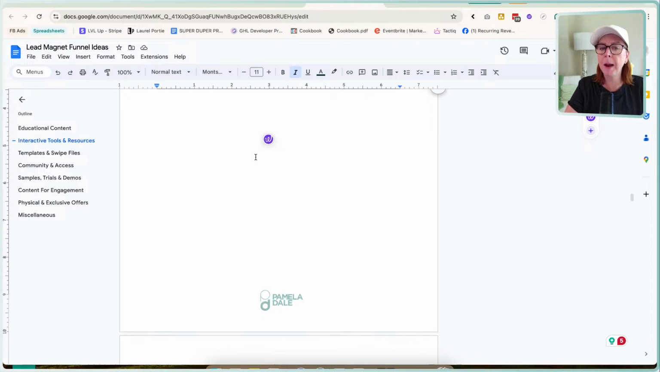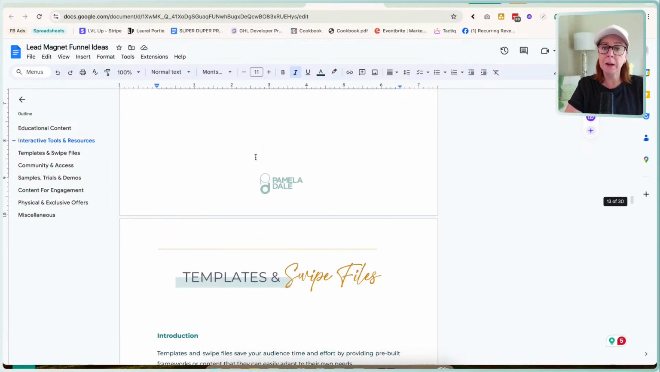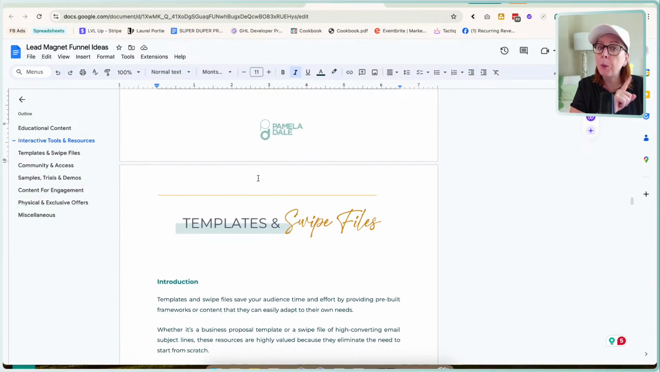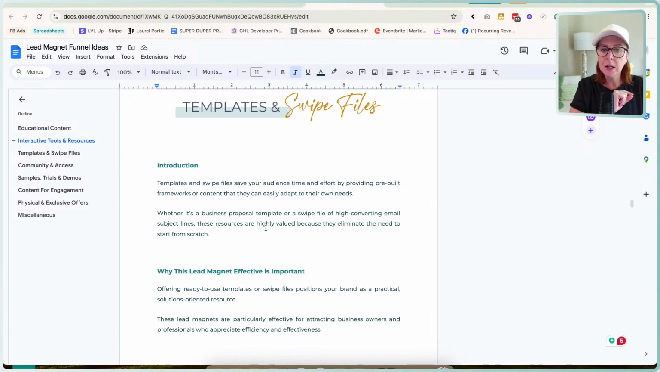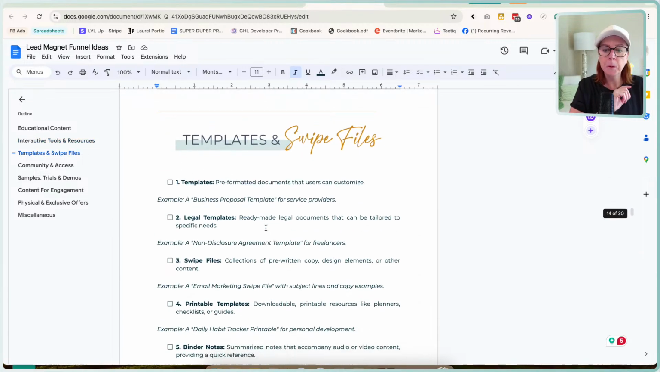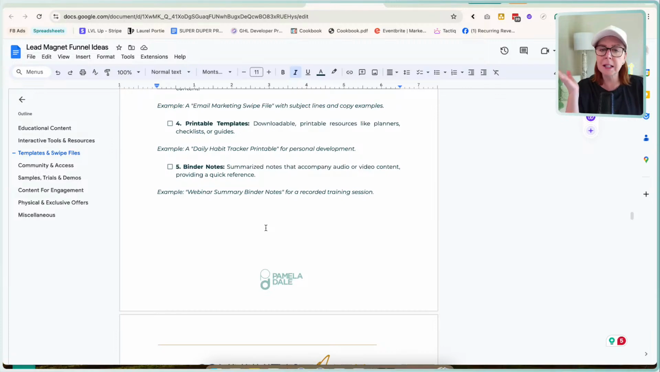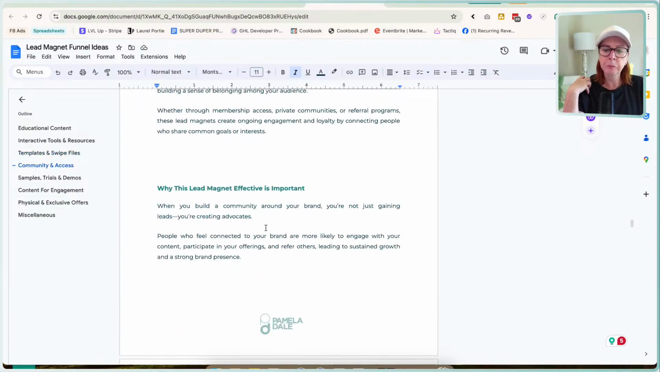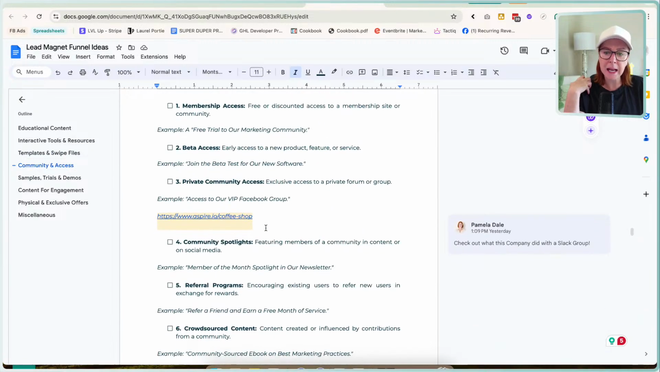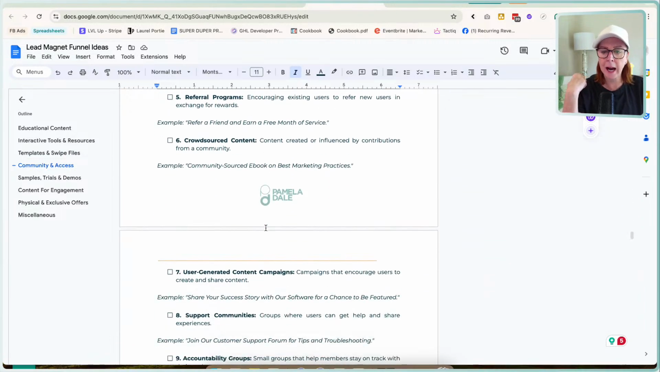And she said that was her best little bonus in a course as well. So this can be used in a bonus inside of your courses. So templates and swipe files, right? Legal templates. Oh my God, I haven't seen a great legal template that I could have as a freebie. Some binder notes. Community access, beta, private, referrals, crowdsourced content.